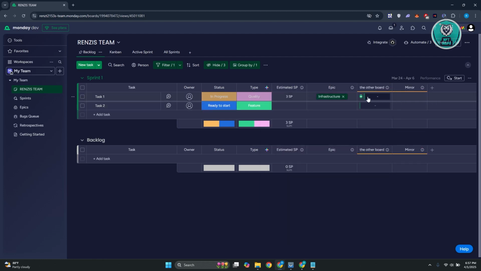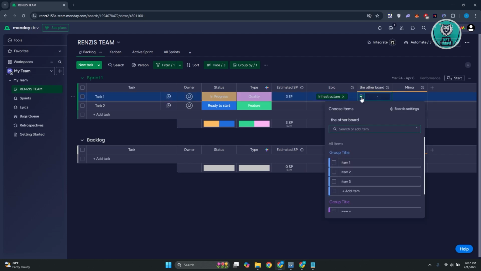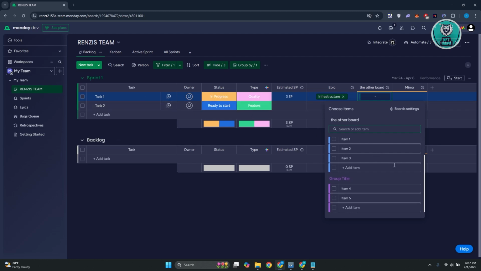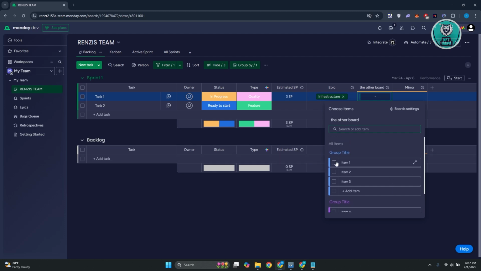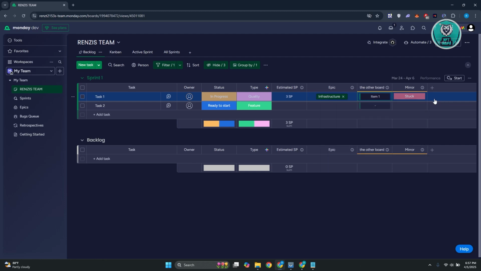Now, from here, you can go ahead and click on the other board here. Let's go and click on the plus button here. Now, you can go and just choose whichever item that you want to add for this specific task or item here. Let's go ahead and maybe I want to use the item one that we have here in our board or the other board. Now from here, as you can see, we also have mirror. Now in the mirror here, this will mirror the status.